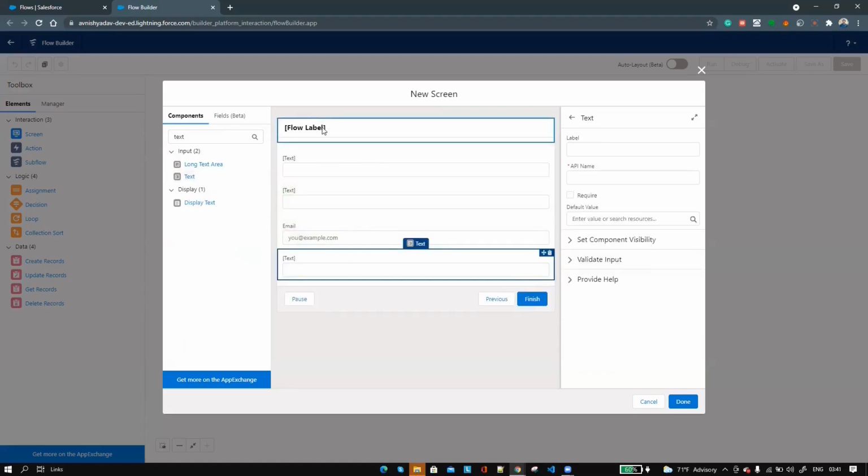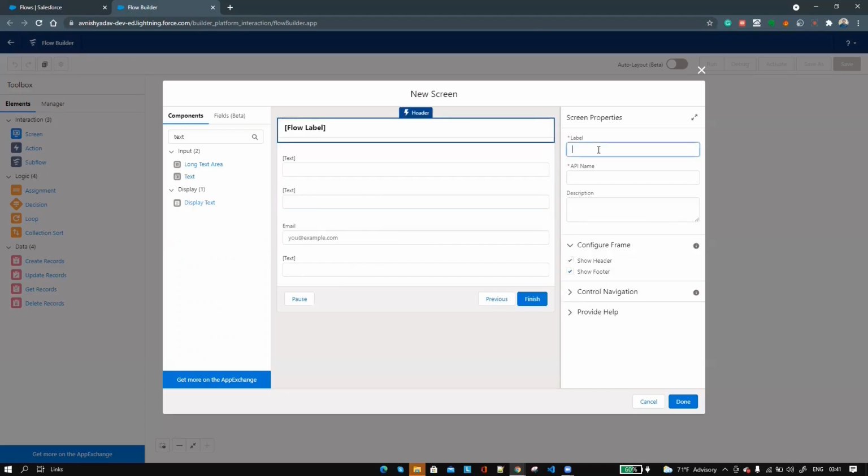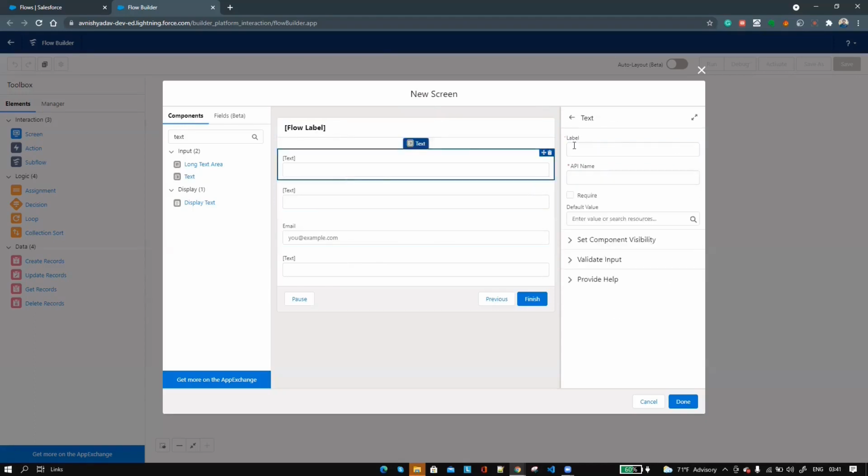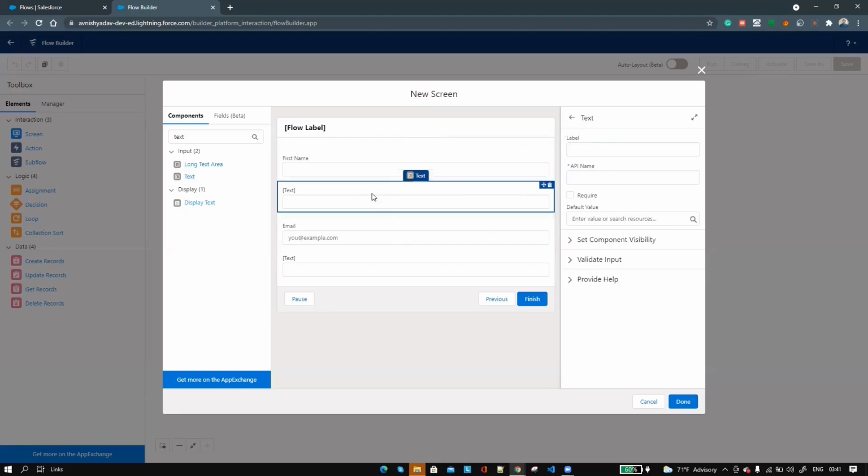Our next step is to provide each of these components a name and API name. On the flow label, we want to show Create Lead, and the API name is create_lead. Next we want First Name. In the second text, we want Last Name. And in the lead, the last name is required, so we'll choose the required option.